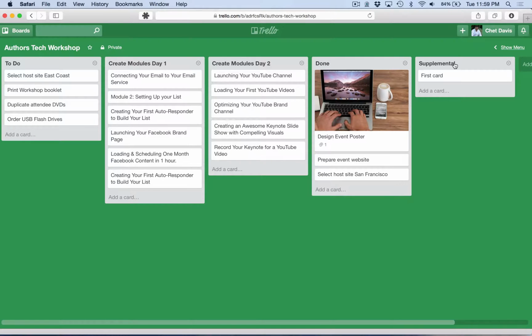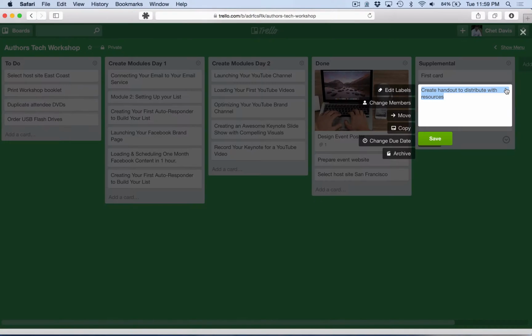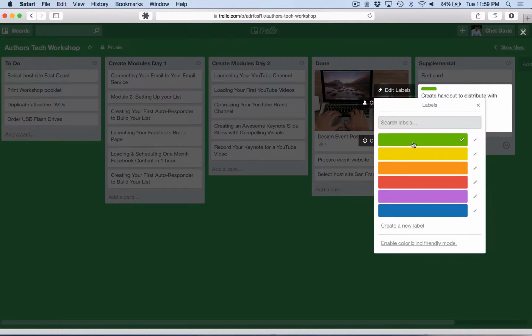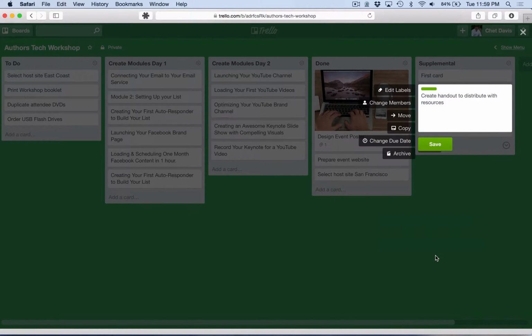And then you can create additional lists. So here's a supplemental. And the nice thing is you can very easily add a card just like this and create handout to distribute with resources. And then add that card. So very, very easy, as you can see here. You can also change, there's labels. You can make them different colors. You can add a new label, and so on and so on.